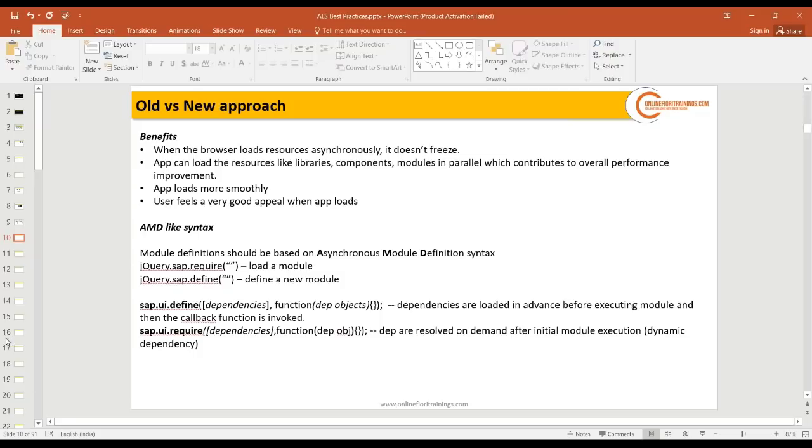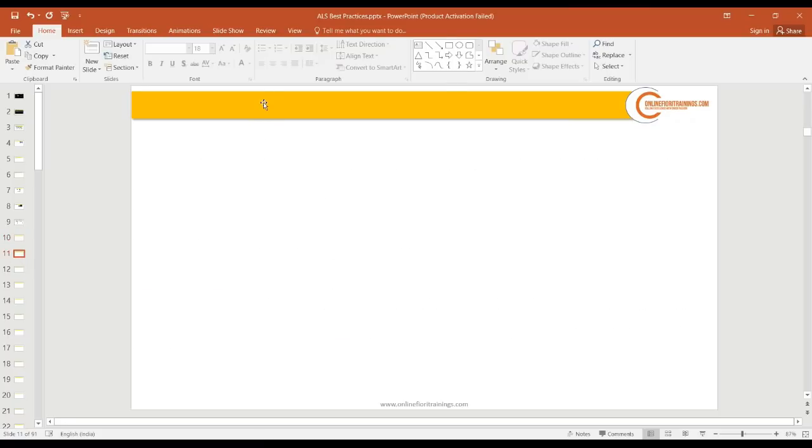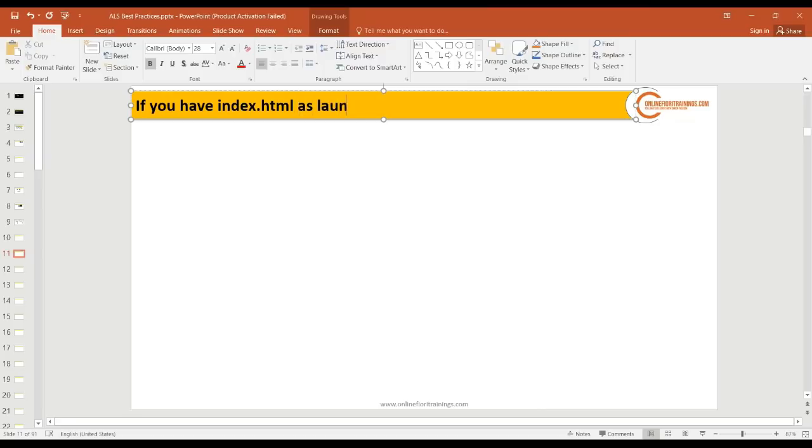You should always use this new syntax. Second important part is library loading. If you ever have a freestyle Fiori, a freestyle means you have index HTML. So if you have index HTML as launcher, which is actually known to be freestyle Fiori apps, basically you are not launching your app via the launchpad.